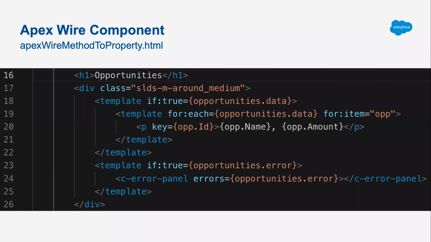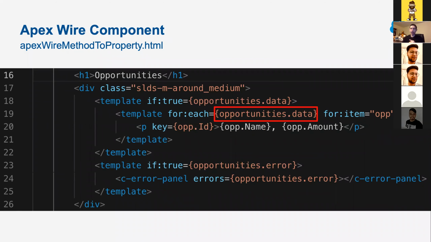All right, and then lower on in the UI, same sort of thing for opportunities. We have the word opportunities. We check, does opportunities.data have any value? And if it does, in line 20, we're going to display the opportunity.name followed by the opportunity.amount. All right, same sort of thing. And again, if there's any issue, we can send it to our custom error component.